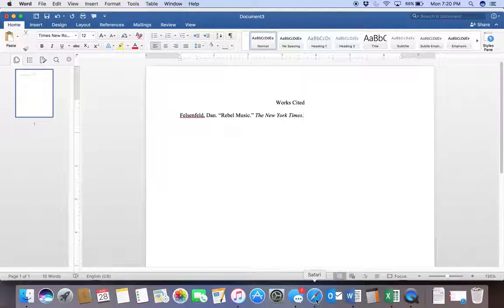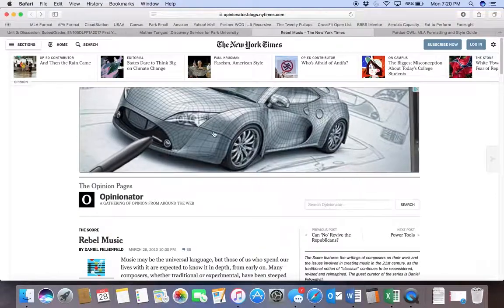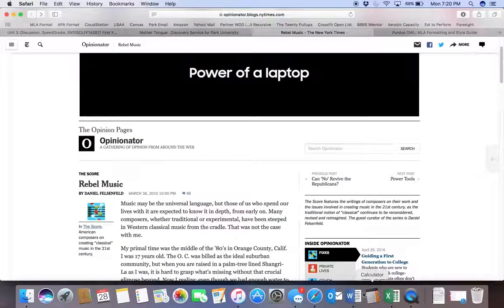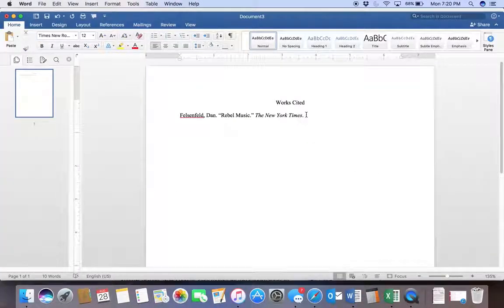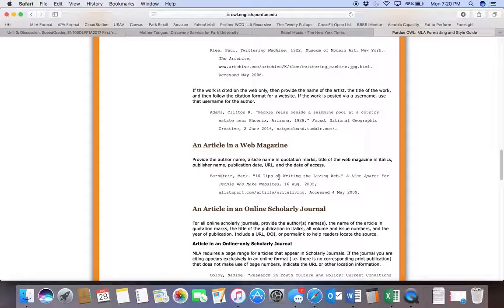And I put a period, but actually let's confirm what that should be. Oh, a comma. And then we have our publication date. So let's look at that real quick. Okay, March 26, 2010. So let's change that to a comma to be correct. And then it was March 26th, and MLA is 26 March 2010. And let's see what's next. A comma afterwards, and then the web address.